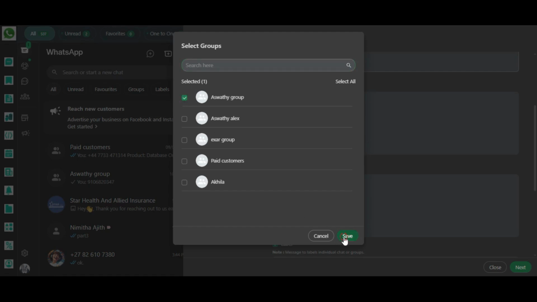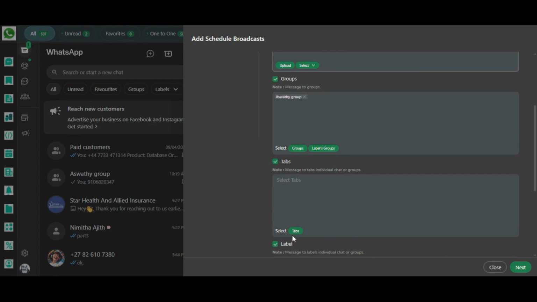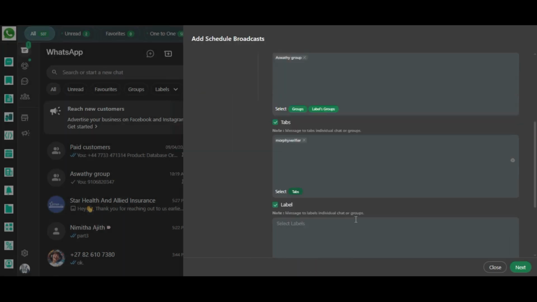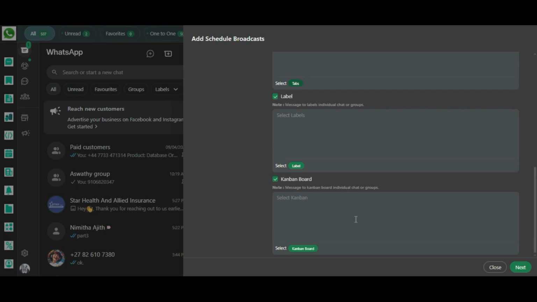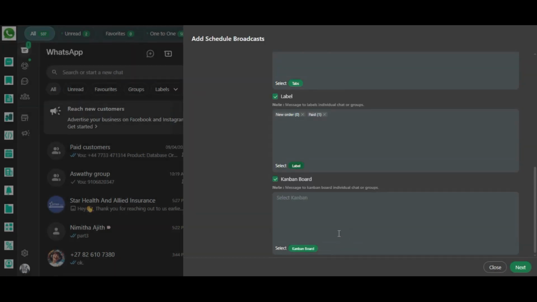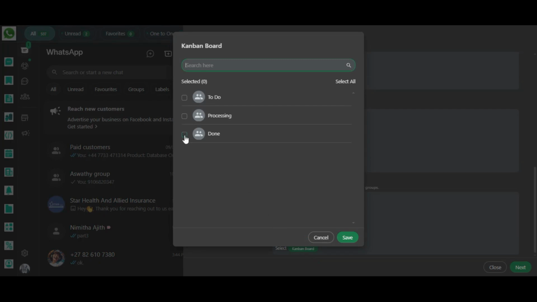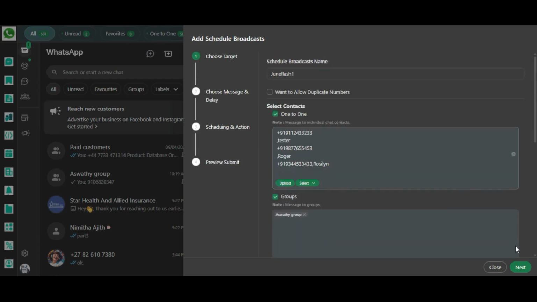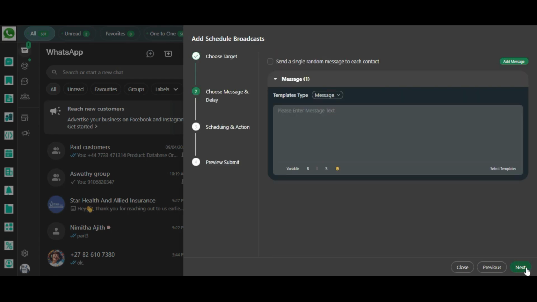To get contacts from custom tabs, check Tabs option. Then choose the tabs. I'm also adding contacts from my labels using Labels option. Similarly, I am adding from my Kanban board. Now the contacts are ready. Then click Next button. Next is composing my 2 simple messages.